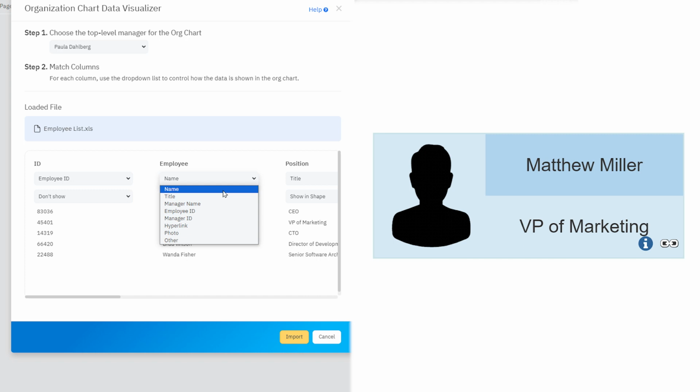Name indicates that data from this column is set to show in the shape as the first row of text. Title will show up as the second row of text inside the shape. Hyperlink will add a hyperlink to the specified URL inside the shape. You can use this to add links to employee records, for example. Photo indicates that you can add a URL to an image for the person.